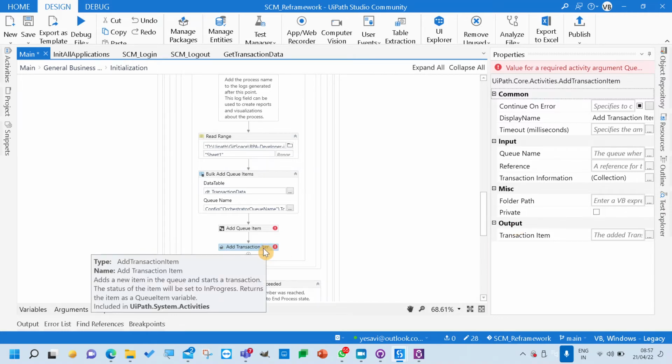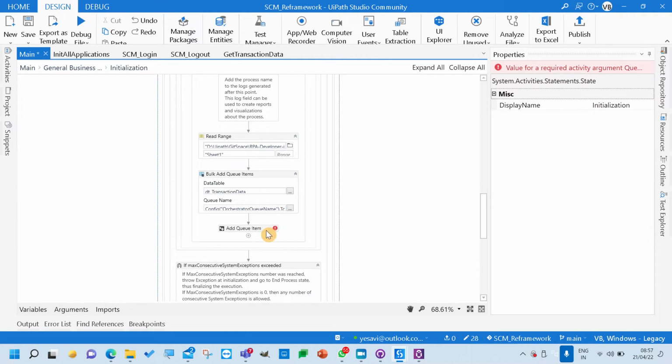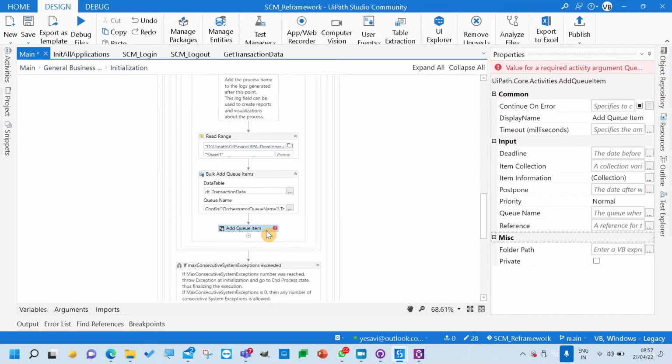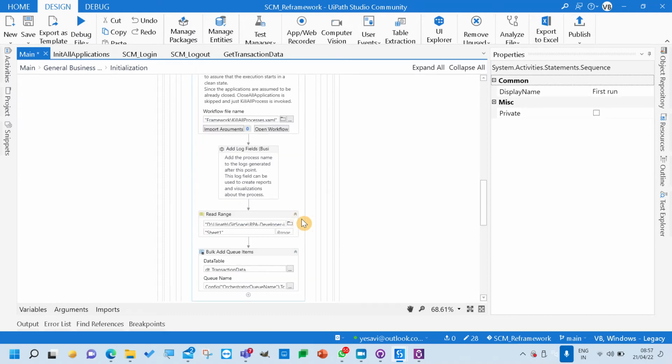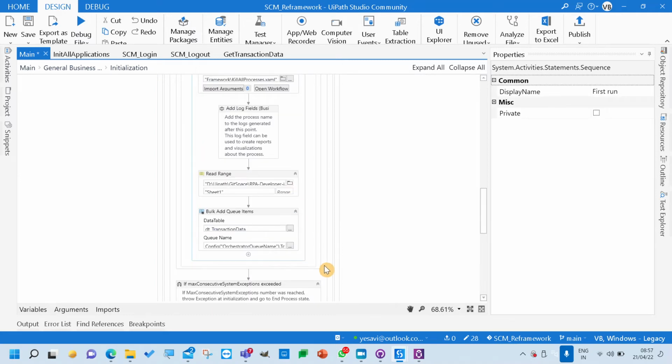For now, I'm deleting these 2 items, but that is the interview question, and the answer you gave is correct. Add queue item will create a new queue item. Add transaction item will add the item to orchestrator and will change it to in progress state. It will not be in new state. So whichever bot created that item must use it.